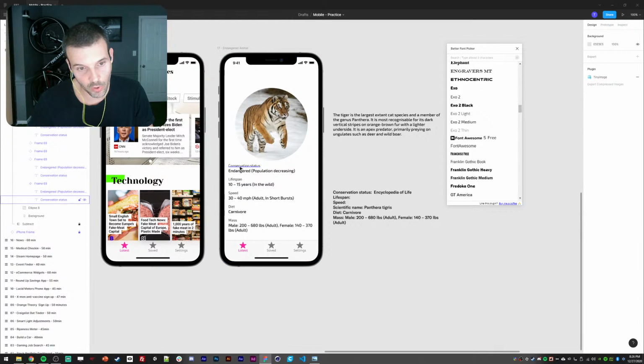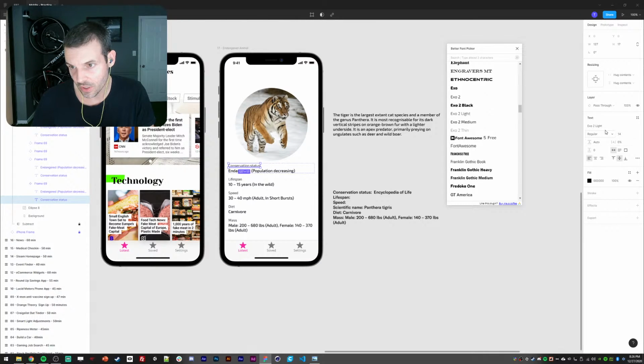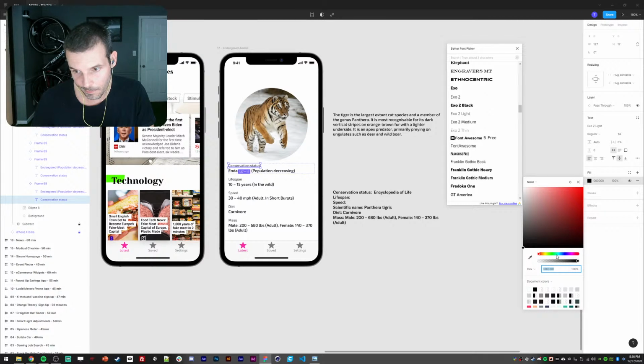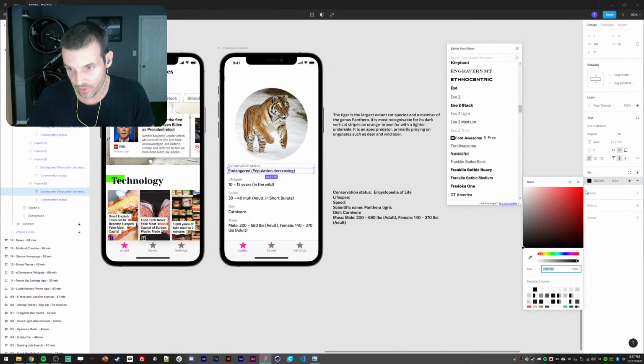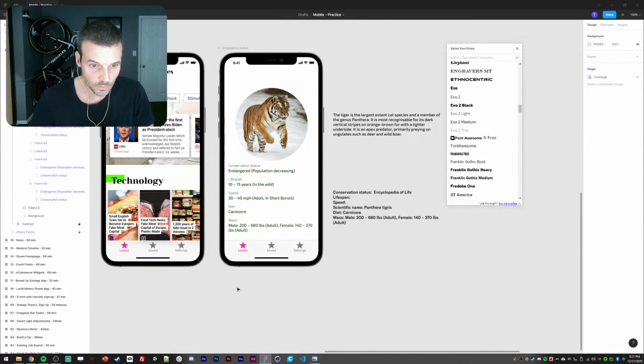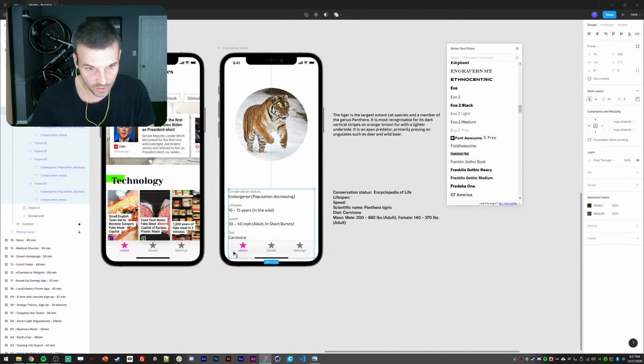And the fact that it's a component means I can go back in here at any time. And let's see, if I want to change this Exo Light to, let's give it a color. Something like that. It's going to replicate itself through all those instances. Let's get this color too. Great. All right, throw that down here.